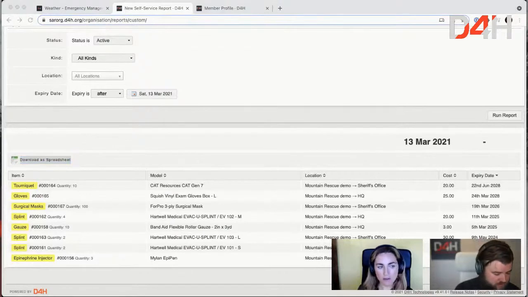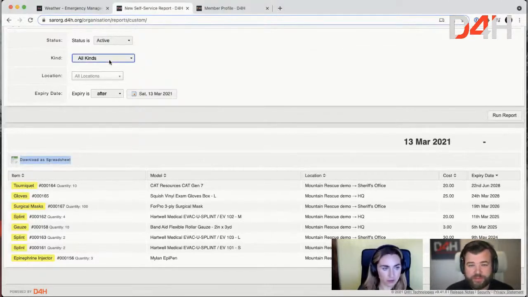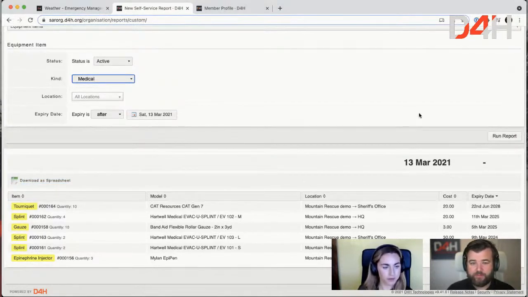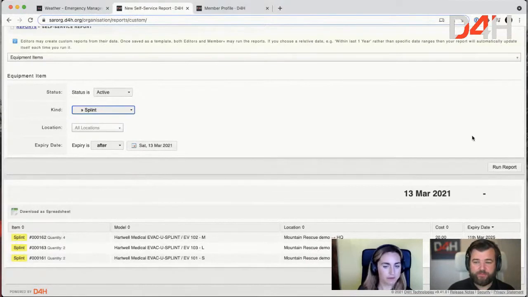So you'll see that you can filter by kind as well. If you just want to look at a specific kind of equipment, that can be quite useful. So yeah, I could see, show me all of my medical equipment, for example. That's really useful. Run report. There's everything medical. Or just specific. So show me when all my splints reach end of life. Yeah, so you can be really specific with it.